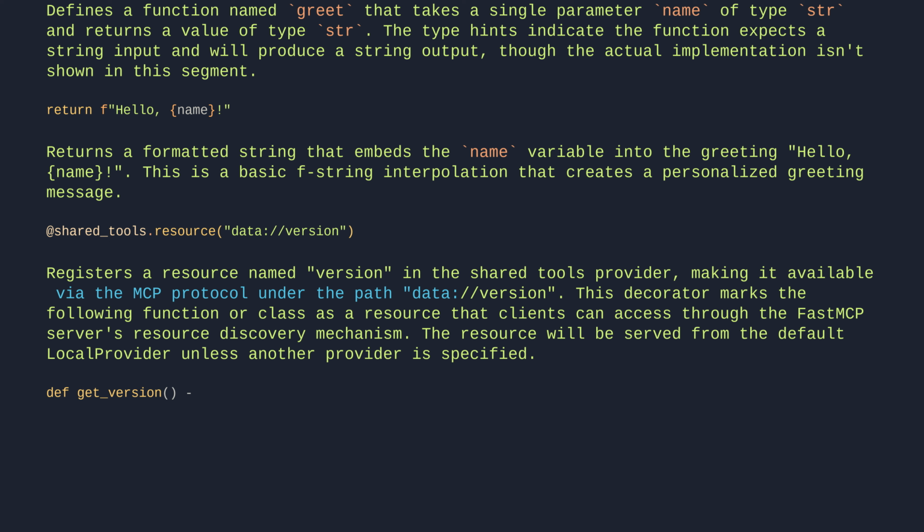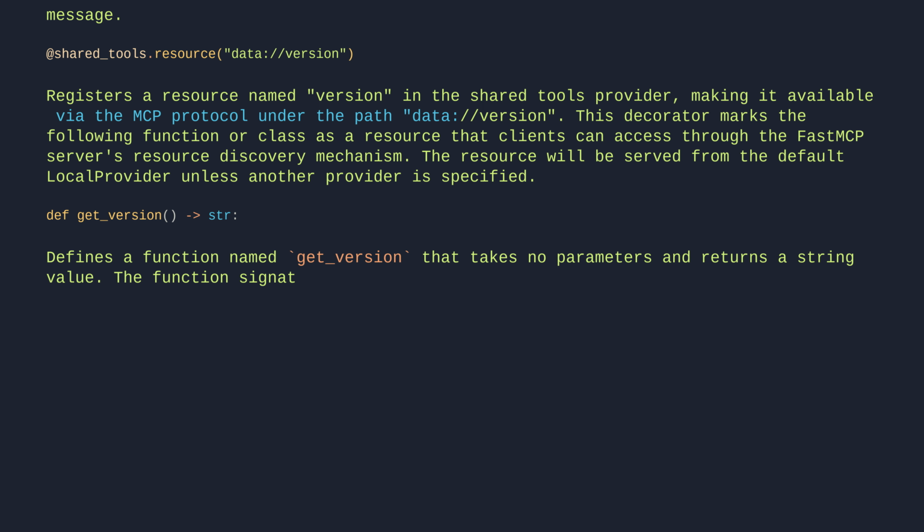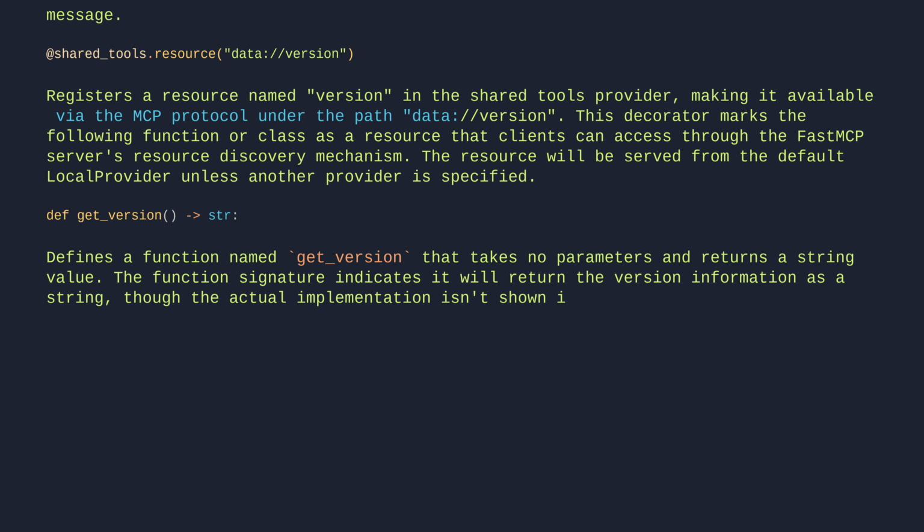def get_version() -> str. Defines a function named get_version that takes no parameters and returns a string value. The function signature indicates it will return the version information as a string, though the actual implementation isn't shown in this segment. return "1.0.0". Returns the string literal 1.0.0 as the output value.